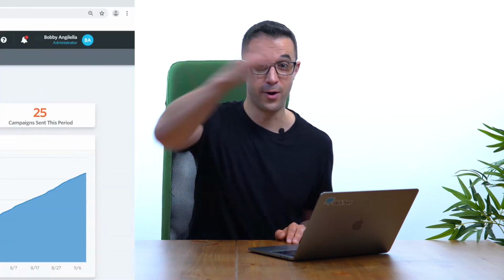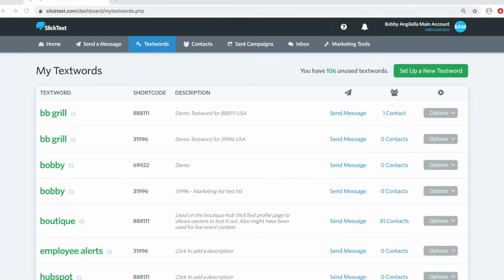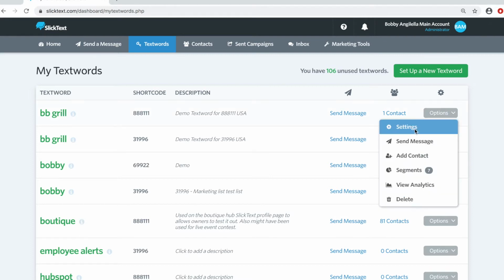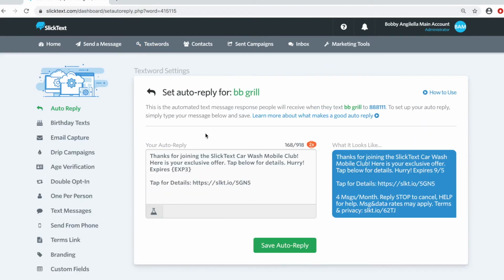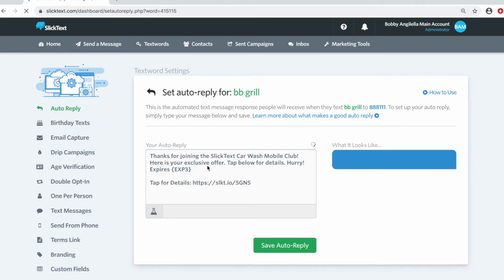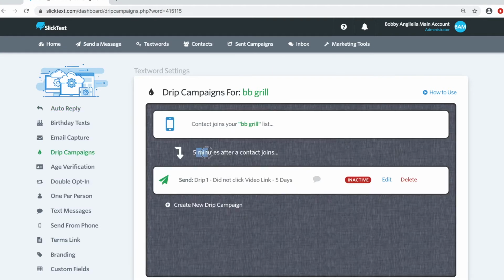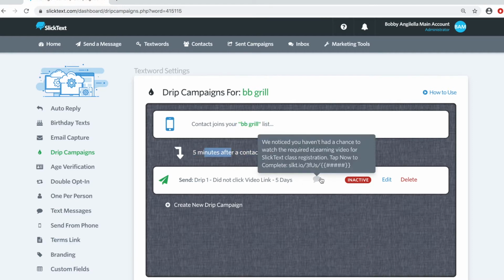Let's head into our dashboard. In the dashboard, we're gonna go over to the text words page. On the right side of your text word, we're gonna use BB Grill. We're gonna go into settings. On the settings page here, on the left, we're gonna tap on drip campaigns. Now remember, when somebody joins your list, they're gonna get their auto reply, and then X amount of time later, they'll receive a drip message. All right, here's an example of the user flow. You join my BB Grill list, and then 5 minutes later, boom, you get the first drip message.